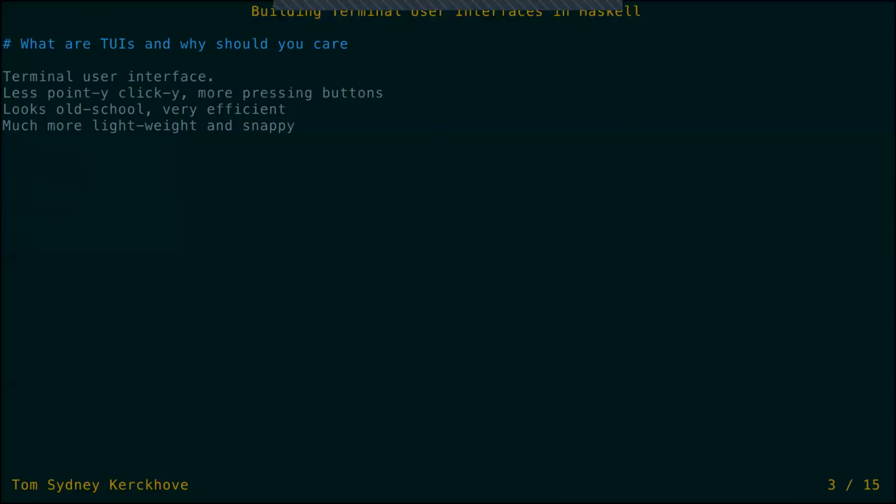You have these characters that are usually monospaced, and then that's the entirety of your user interface. It's usually not using a mouse that you interact with this interface, but it's more pressing buttons and less pointy clicky. It looks very old school if you like that. It's usually more snappy and more lightweight, and more importantly for this webinar, it's a lot easier to get started with. So that's what we're going to be doing today.